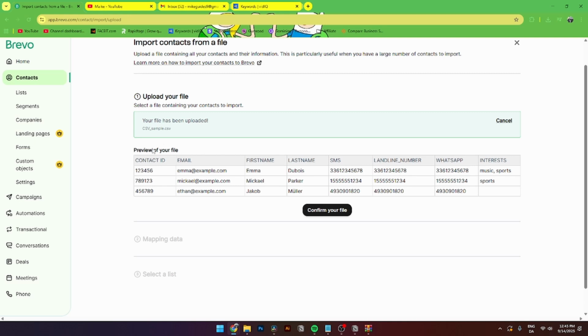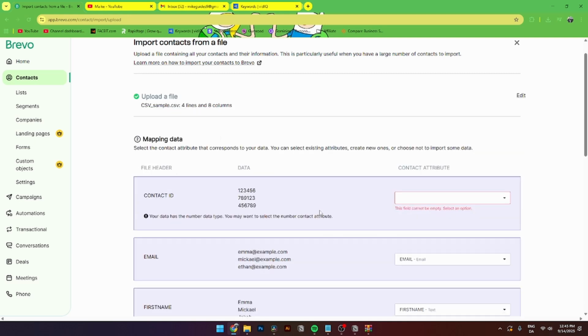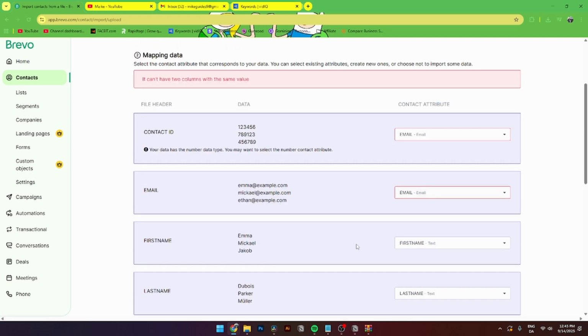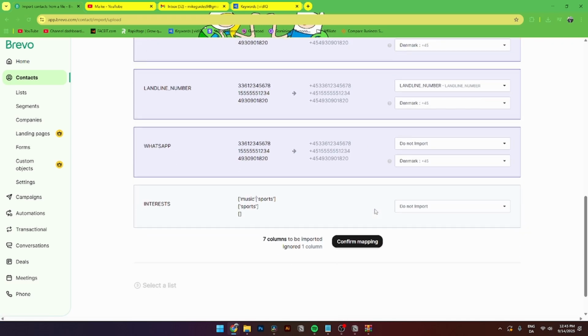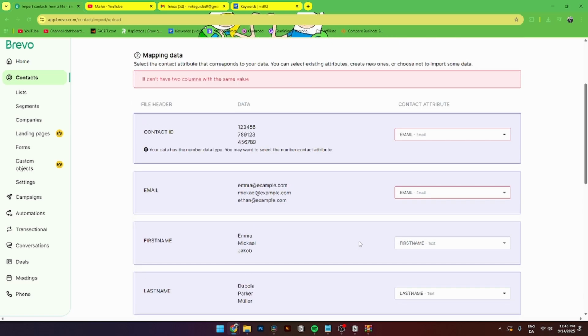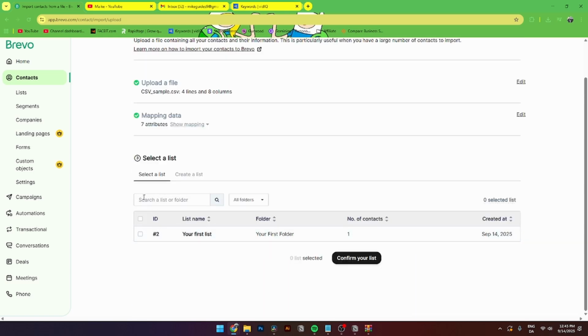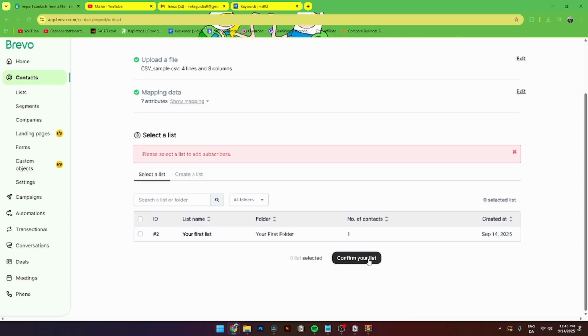Then from here, you'll see a preview of your file and just click continue. And then you need to add in a contact attribute where you can choose all of these, choose emails, first names, whatever, all of these, and then click continue mapping. Then from here, you'll see your list and then you can click confirm your list.